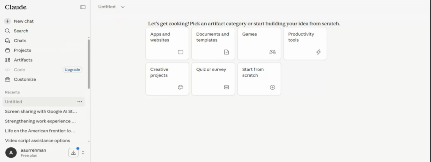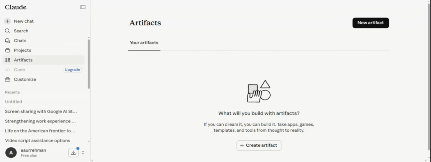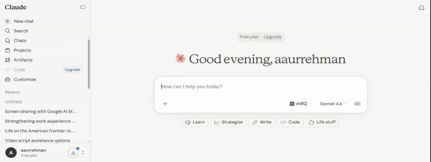Here is how to remove them. First, click the X button at the top right corner of the artifact panel. This instantly closes it and returns you to a clean full-width conversation view without losing anything from your chat history.